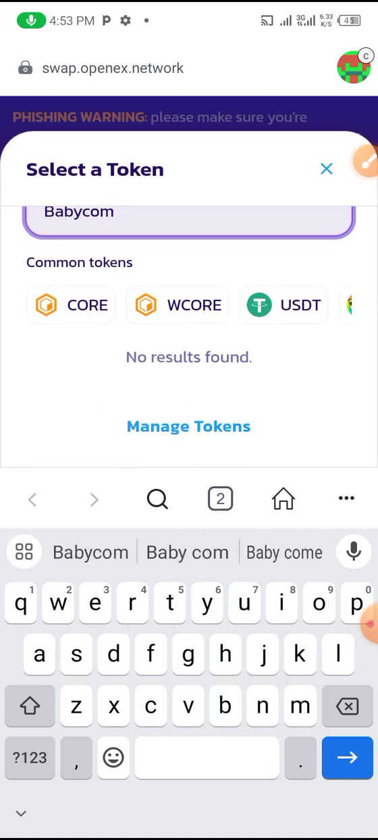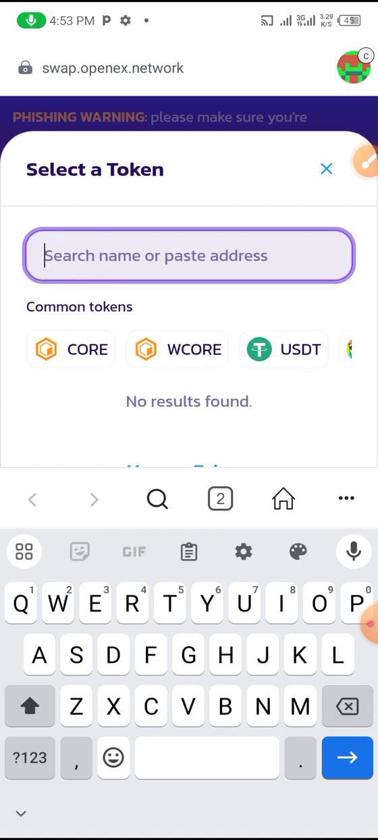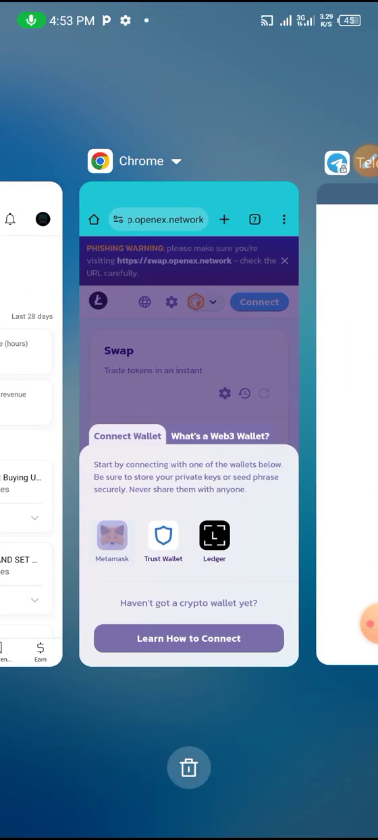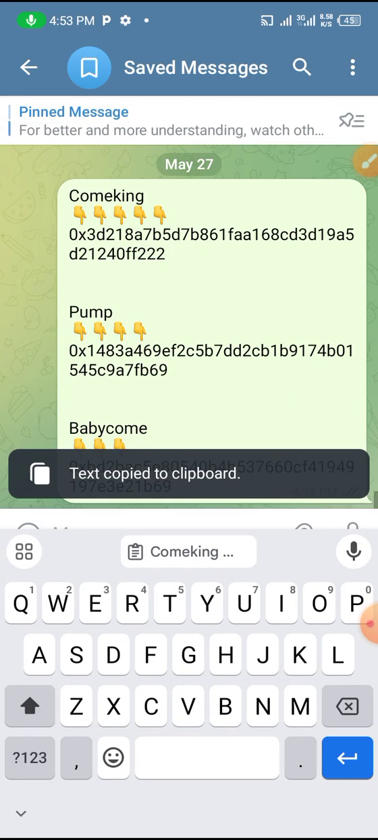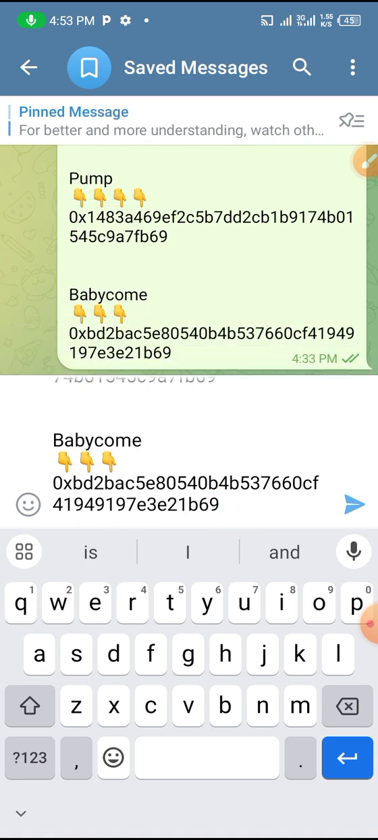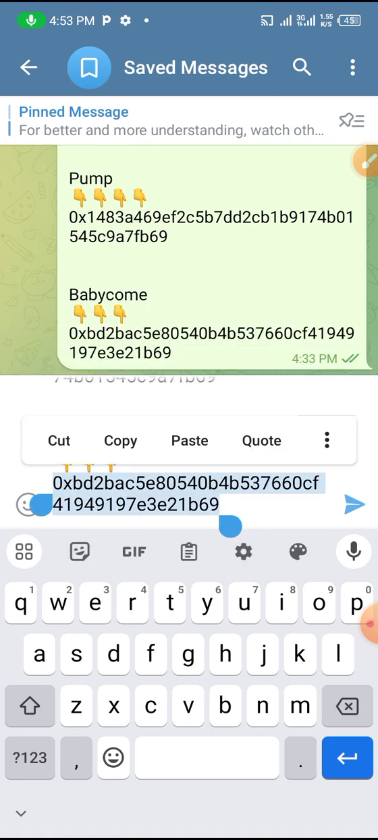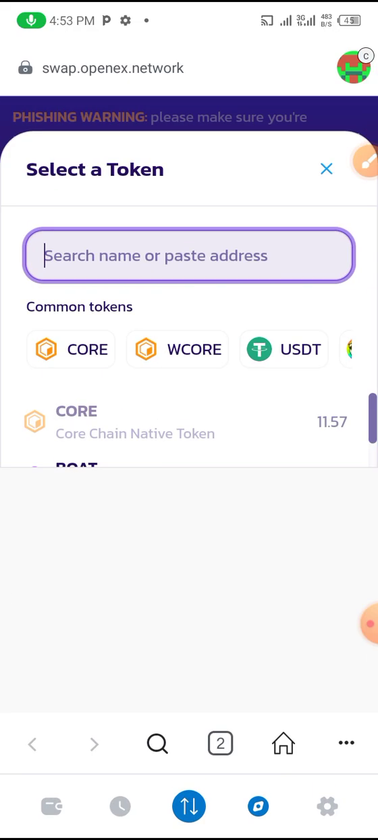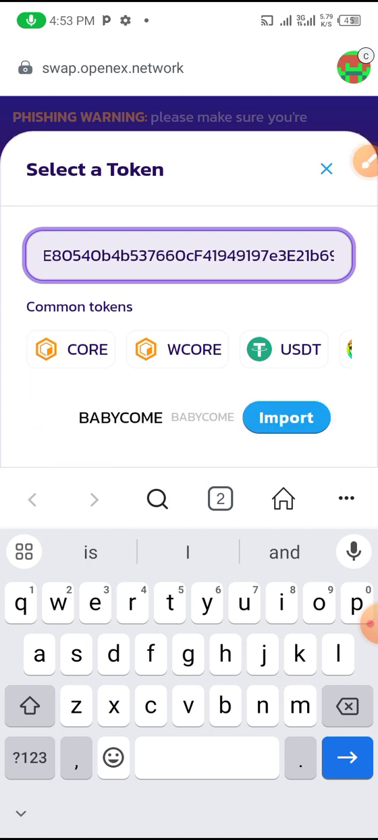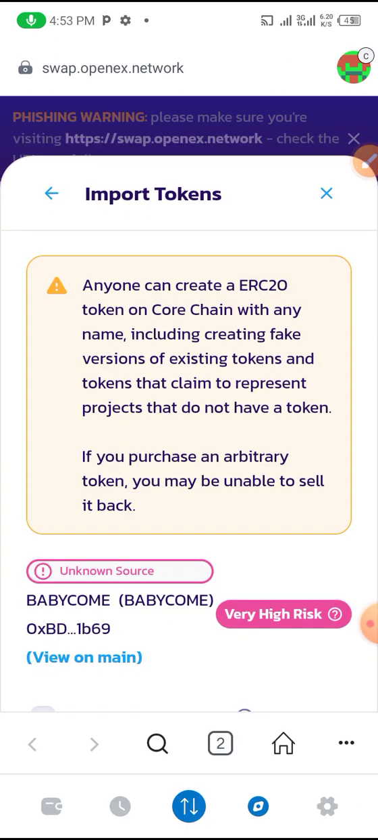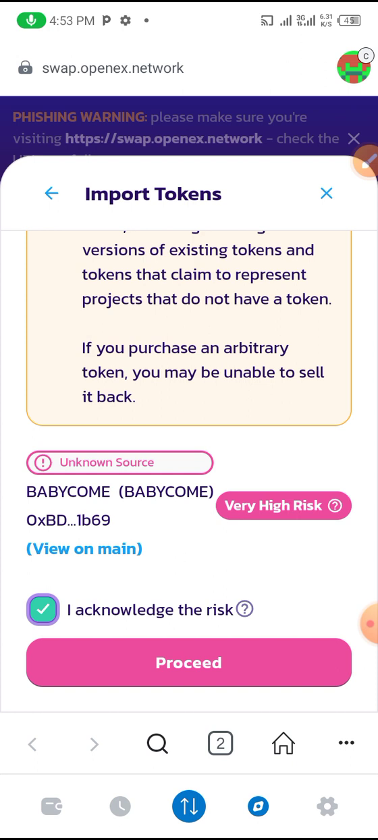Once you search it and you do not see it, all you need to do is copy the contract address. I saved it on my Telegram, and I'm going to drop all these contract addresses in the description. So I will copy the contract address. If you are sure you have copied it, you come over to this place, search and paste that contract address there. Once you paste it, it will automatically come out. Then you import it, and you acknowledge the risk.